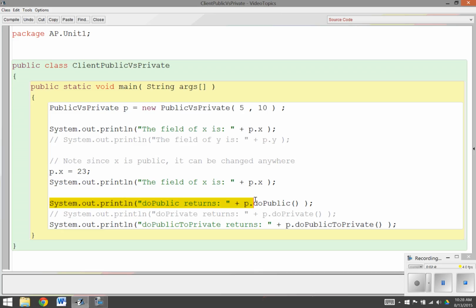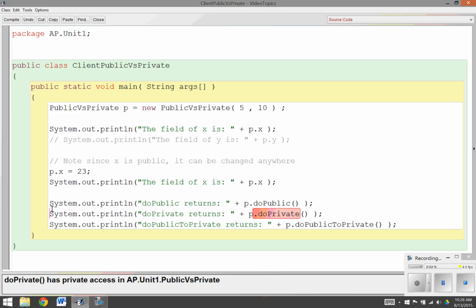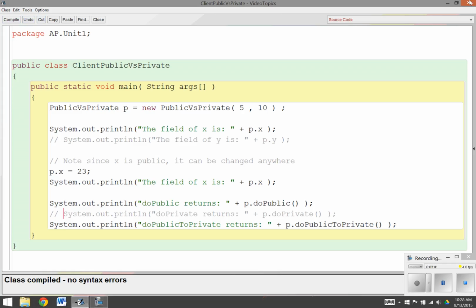Now we can call our doPublic method. We can't call our doPrivate method because it's, well, private. We can't access it, so that gives me an error. And then I can call our doPublicToPrivate method, which was public as well. So let's go ahead and compile this and run it, and let's see what we get.